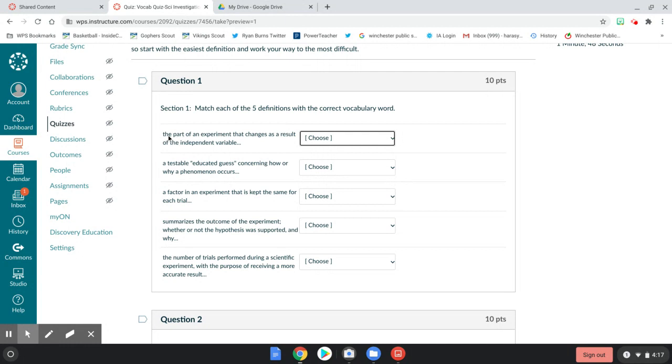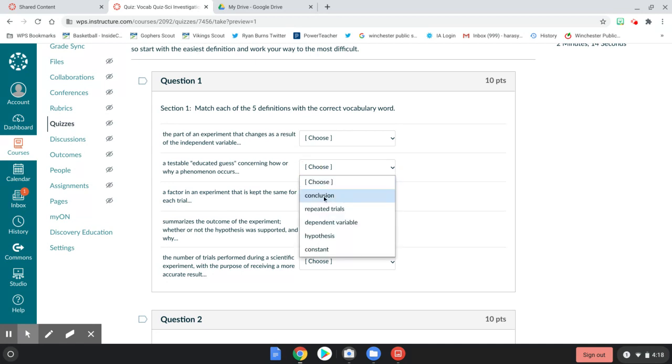First definition: the part of an experiment that changes as a result of the independent variable. Conclusion: repeated trials, dependent variable, hypothesis, constant. Second definition: a testable educated guess concerning how or why a phenomenon occurs. Conclusion: repeated trials, dependent variable, hypothesis, constant.